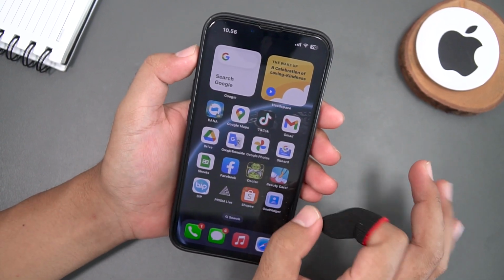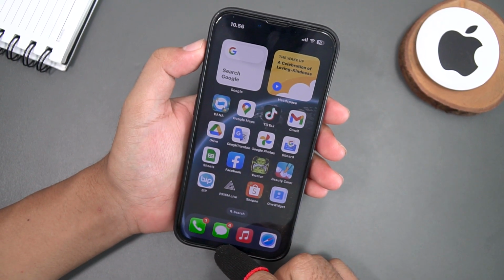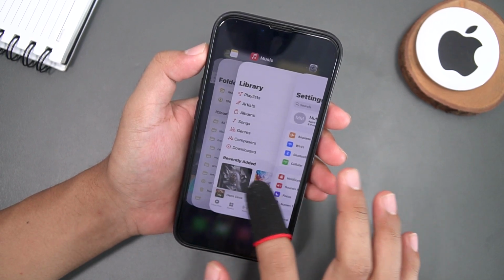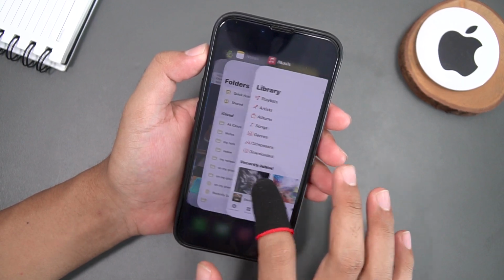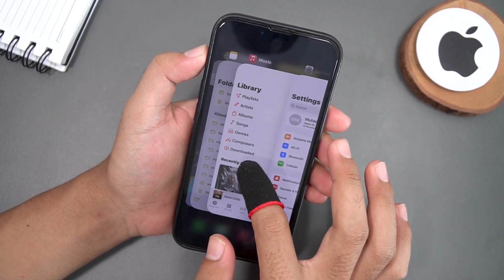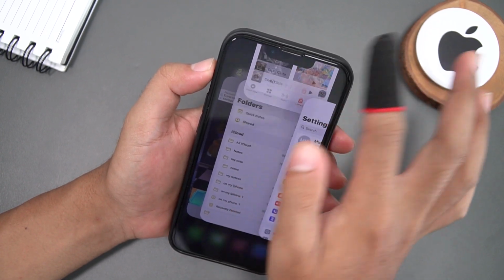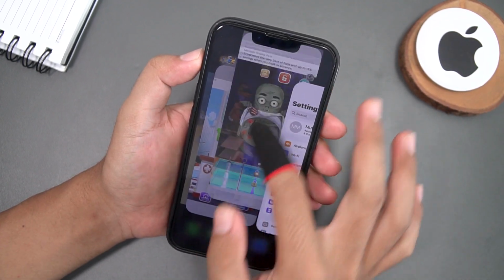To access the app switcher, you can swipe up from the bottom of the screen and pause briefly in the middle. This will display all your open apps, allowing you to switch between them with ease. To close an app, you can swipe it up and off the screen in the app switcher. This will remove it from your list of open apps.